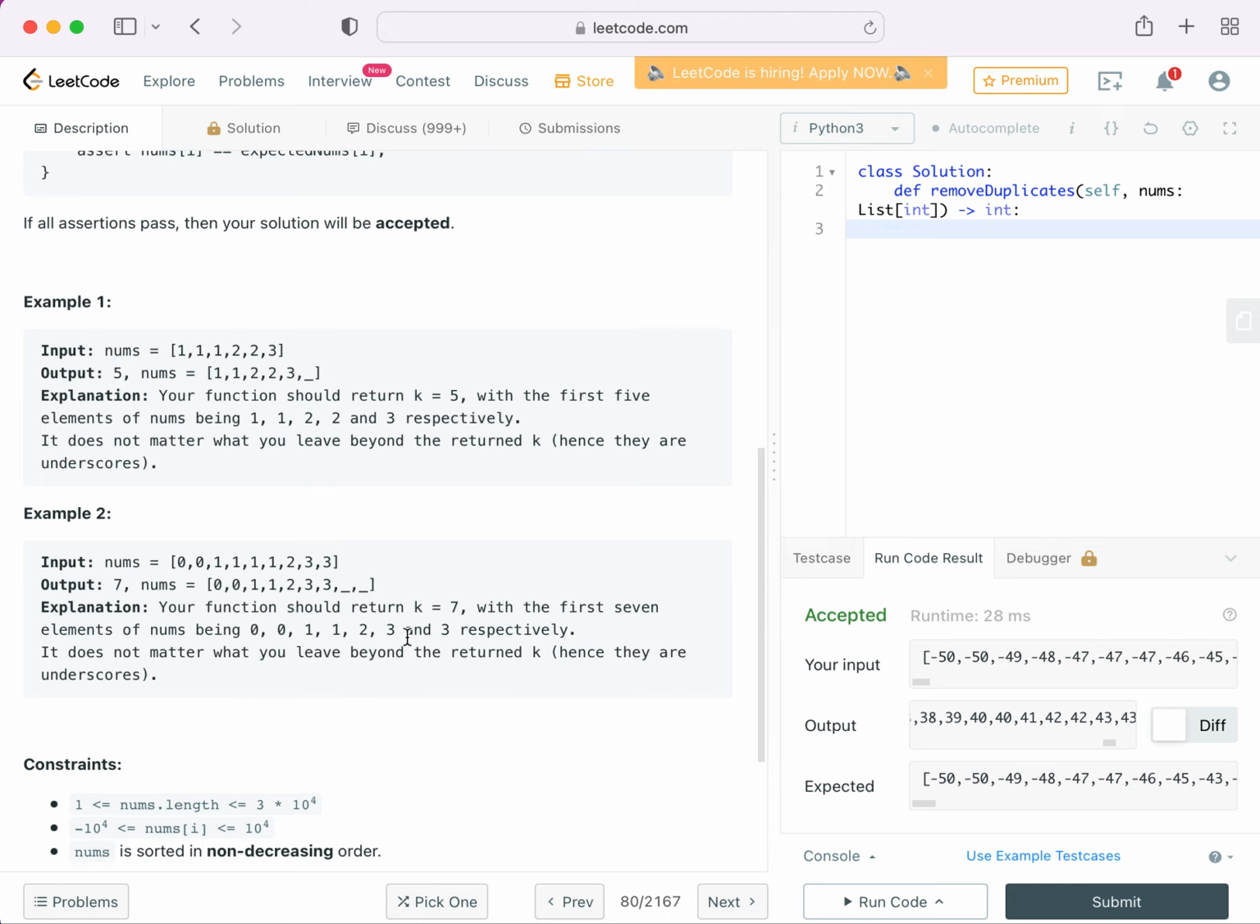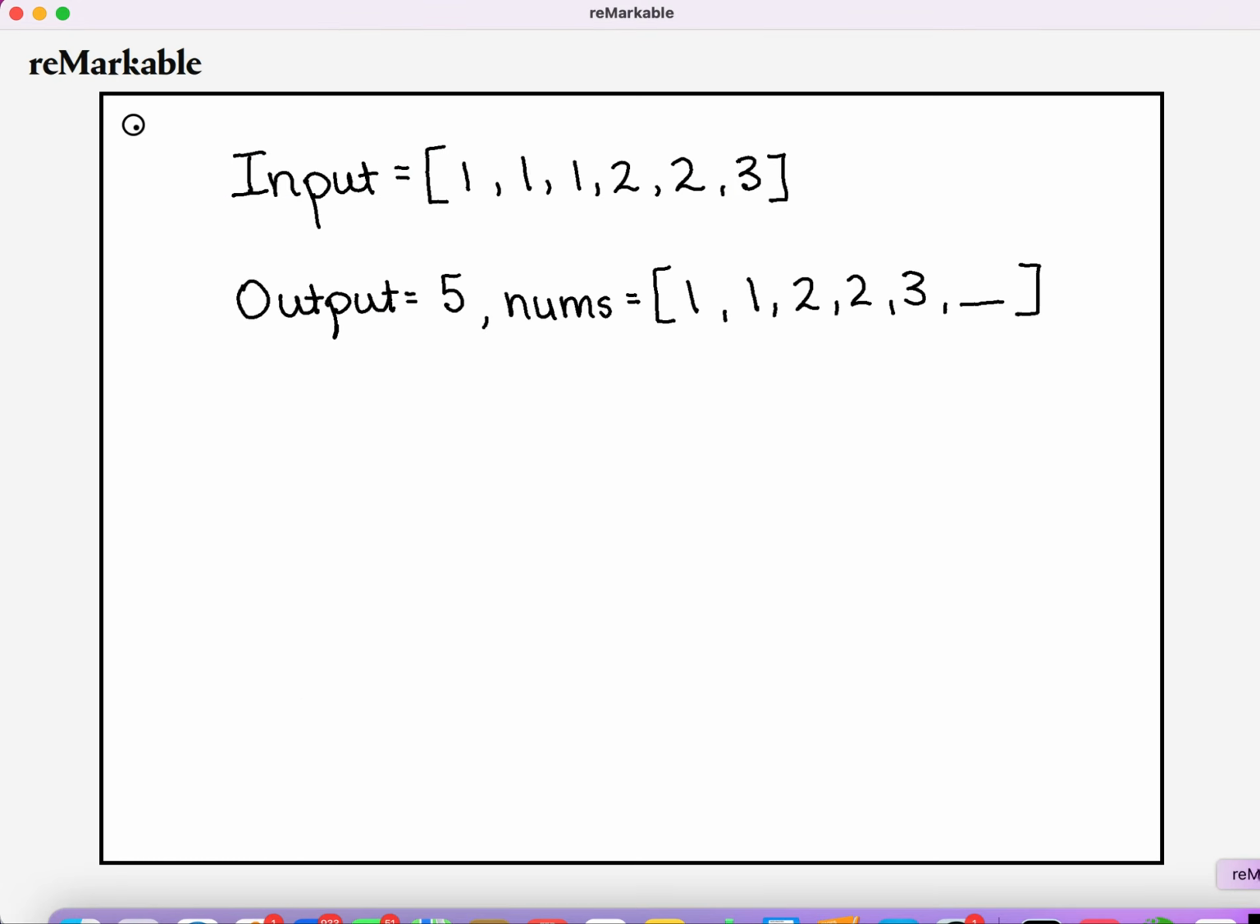So going back to this example here, just to dissect that, we have number 1 appearing 3 times, so therefore we know that one of these ones needs to be removed in place such that the output order is not changed.